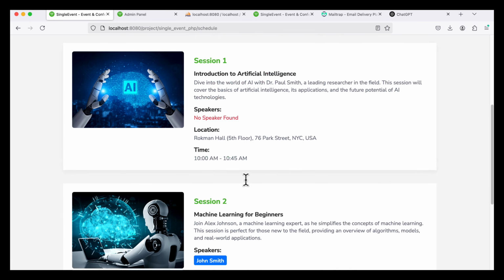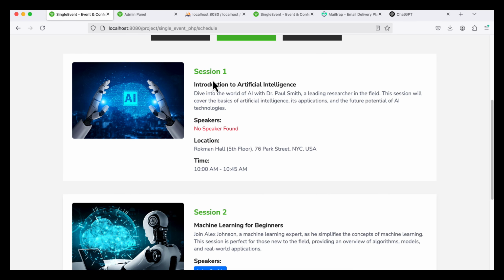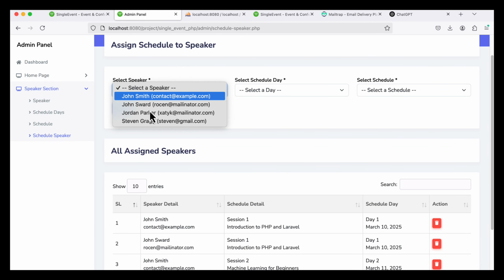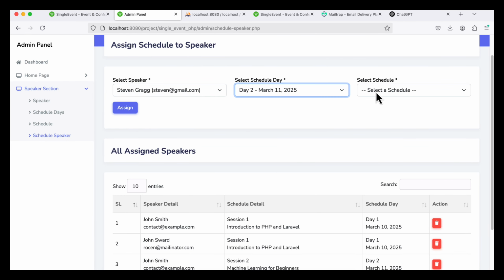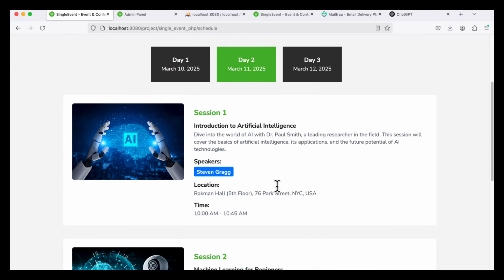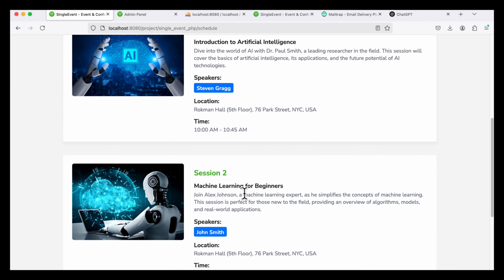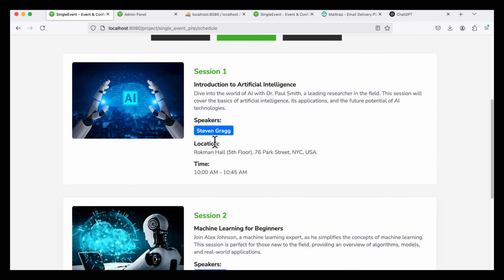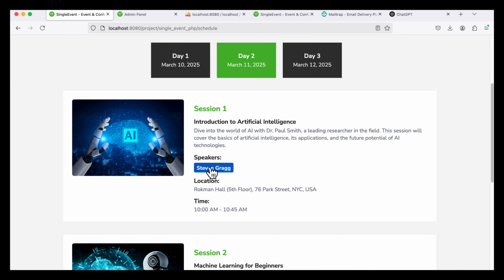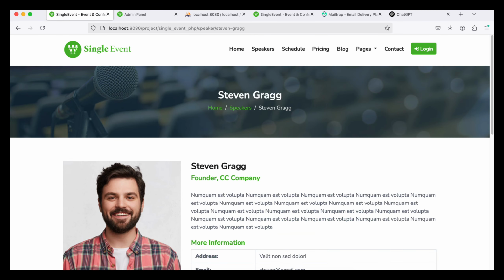Day 2, that means this one is not assigned, that means artificial intelligence on day 2. Here I am going to assign it to Stephen Gregg, for example, day 2, and artificial intelligence is assigned. Okay, now if I refresh and go to day 2, you see John Smith is this, and this is Stephen Gregg. So this one is machine learning, Stephen Gregg is this, and this one was previously there. Now I have assigned this one to Stephen Gregg.